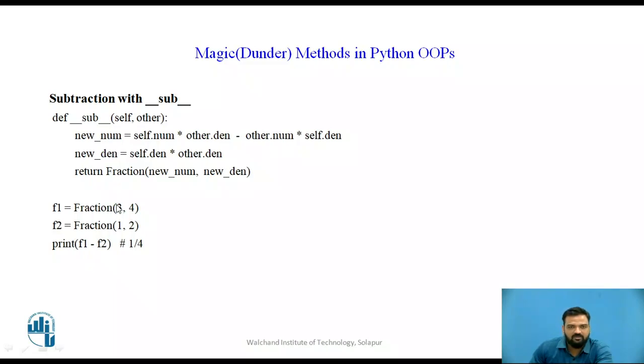Again, subtraction is also a binary operator. For subtraction, we will need at least two objects. So two objects have been created: the first object, f1, is equal to 3/4. While creating the f1 object, the constructor will be called and the value 3/4 will be stored in the f1 object. And while creating the f2 object, the constructor has been called with the arguments 1, 2, and finally the 1/2 fraction data will be stored in the f2 object. Then we will perform the subtraction operation and display the result using the print command.